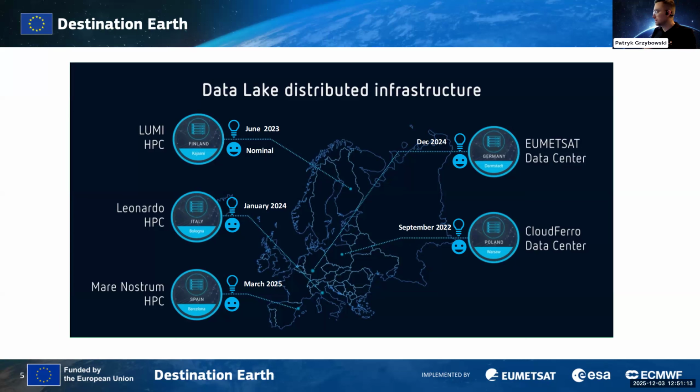Also, we have two other sites, which are the EUMETSAT Data Center and the CloudFerro Data Center in Warsaw, the so-called central site. Why are the clouds located in such places? It's because the data produced by digital twins are produced on HPCs.